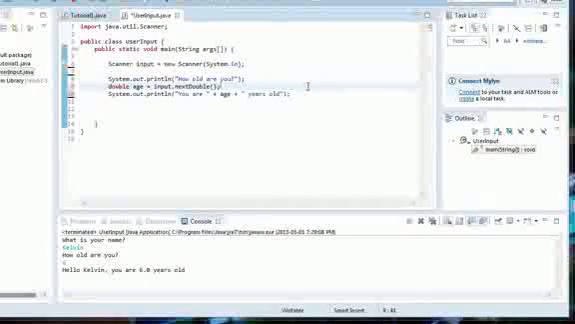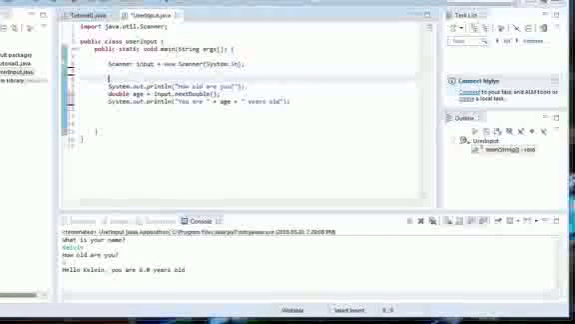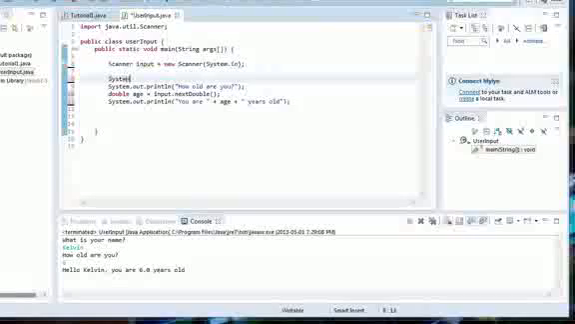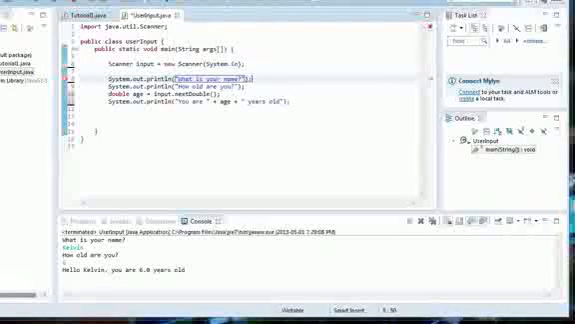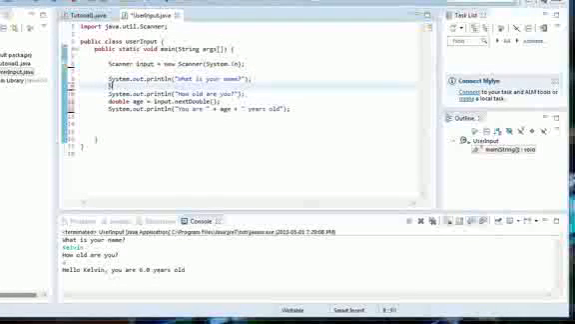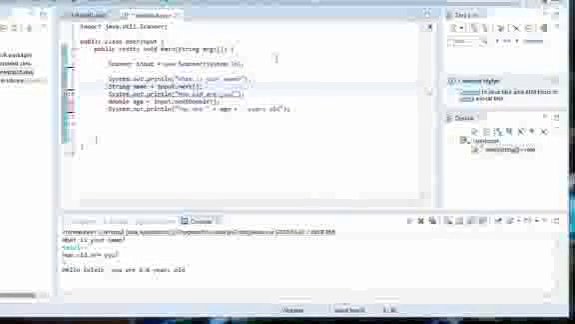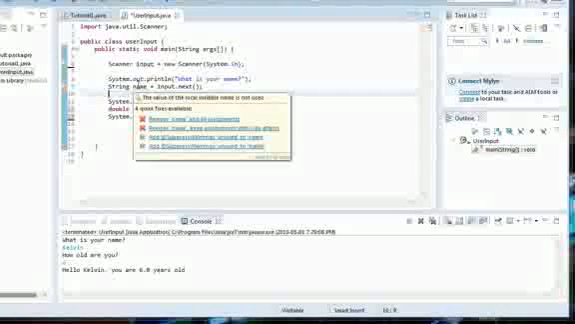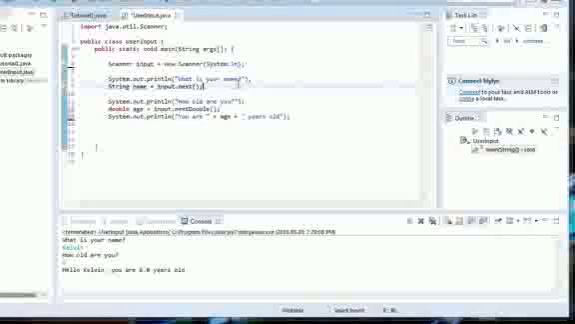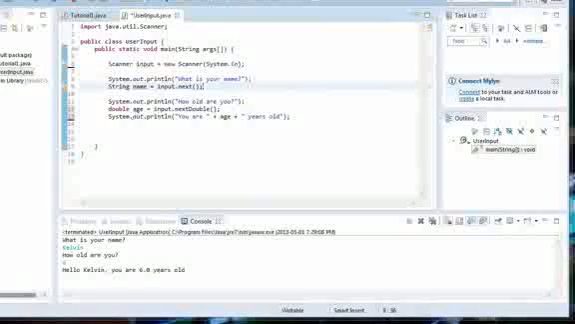Alright, so now let's try to put everything together. So instead of just asking for a person's age, let's ask them for both their name and their age. Let's ask them for their name first. System.out.println, quotations, what is your name? And don't forget the semicolon. And then do String name equals input.next. Okay. So first it's going to ask what is your name, and then the variable name is going to store the next input. And then it's going to ask how old are you, and then age is going to store the next input.